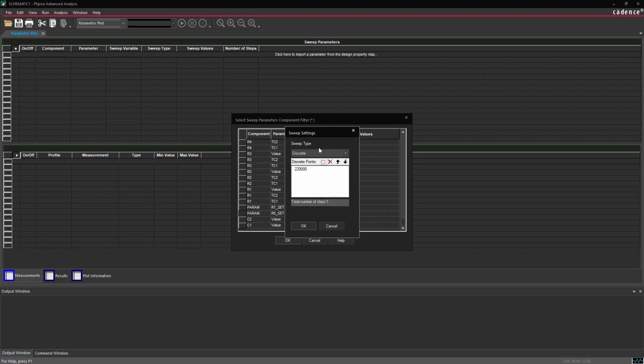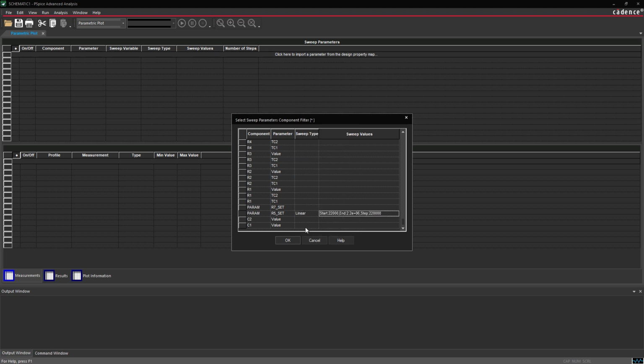Set the sweep type to linear for a linear sweep. For R5, enter 22 kiloohms for the start value, 2.2 megaohms for the end value, and 220 kiloohms for the step. The number of steps is automatically filled in. In this case, there are 10 steps. Click OK to add the sweep to the list.